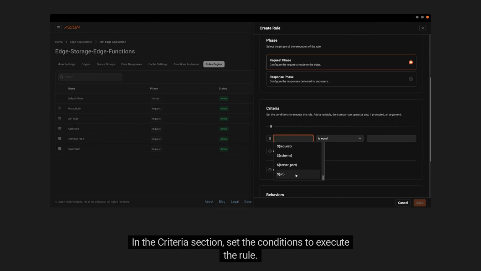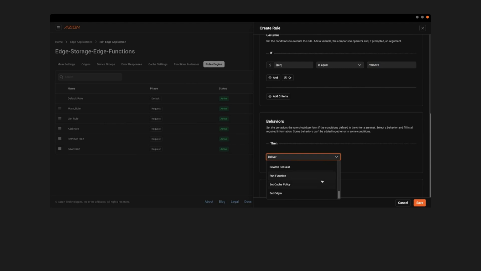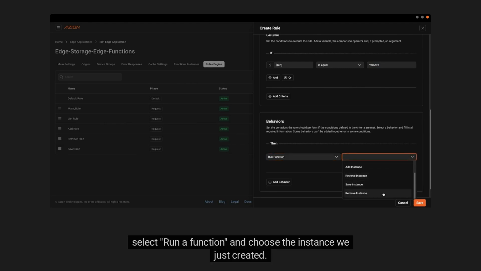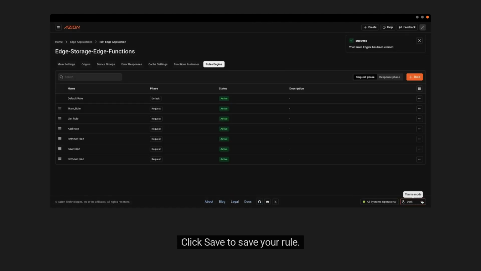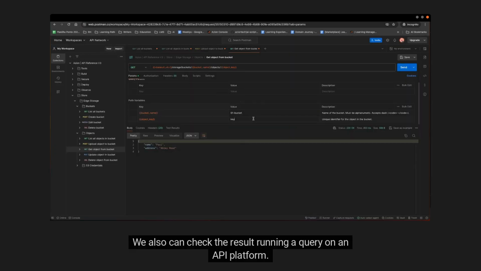In the Criteria section, set the conditions to execute the rule. In the Behavior section, select Run a Function and choose the instance we just created. Click Save to save your rule. Now, let's check the application via browser. As we can see, the function was executed. We also can check the result running a query on an API platform.